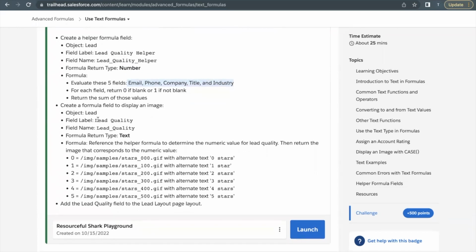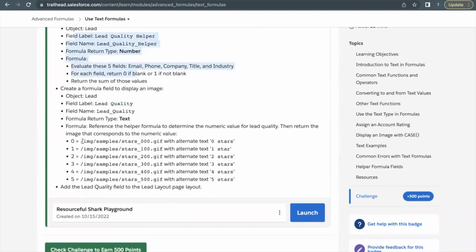Now, moving on to the main field, which is Lead Quality. Here, based on whatever value is returned from the helper formula field, we are going to display an image. These images are already there in our org, so we need not download or upload any image. We are simply going to use these URLs and alternate text: 0 stars if the returned value from the helper formula field is 0, then 1 star with this URL, and likewise you can go up to 5.